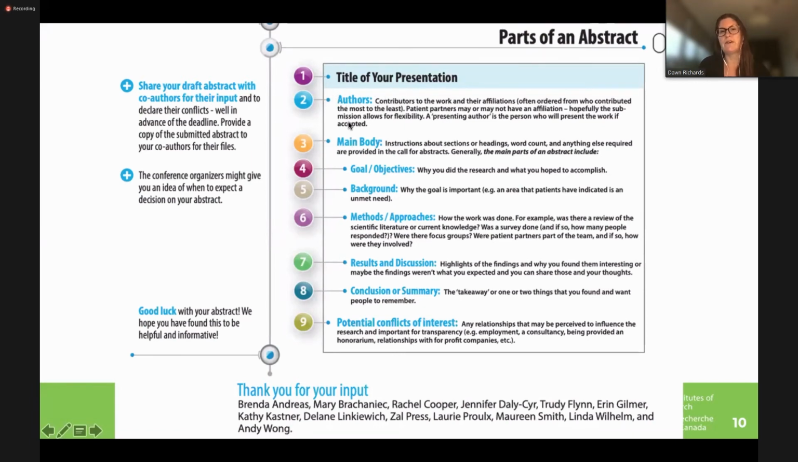There's who the authors are, and it's not always clear necessarily to patient partners, but typically authors are listed in terms of their contributions to the work. There's a kind of a main body, which is very typical. There will be goals and objectives, a bit of background about why this work is important, methods and approaches, results and discussion. And this is where you can throw in some of your own interpretations as well, like why the findings are interesting to you, maybe why they weren't expected or why they were expected and what that means. There's usually a conclusion or a summary, and sometimes here you'll put something about what you're planning to do next.